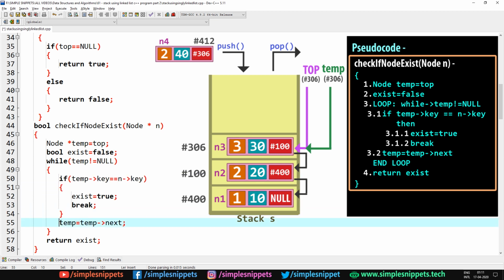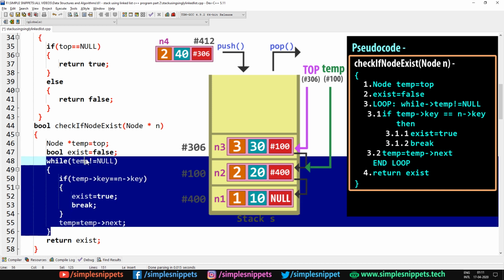After this if, we are saying temp is equal to temp of next. Now temp is currently pointing to n3. Inside n3 we have the next pointer which is pointing to n2. You can see in the diagram. So this next inside n3 is having the address of n2. So this address of n2 is now stored in this new temp variable. Okay, and now again this while loop will execute while temp not equal to null.